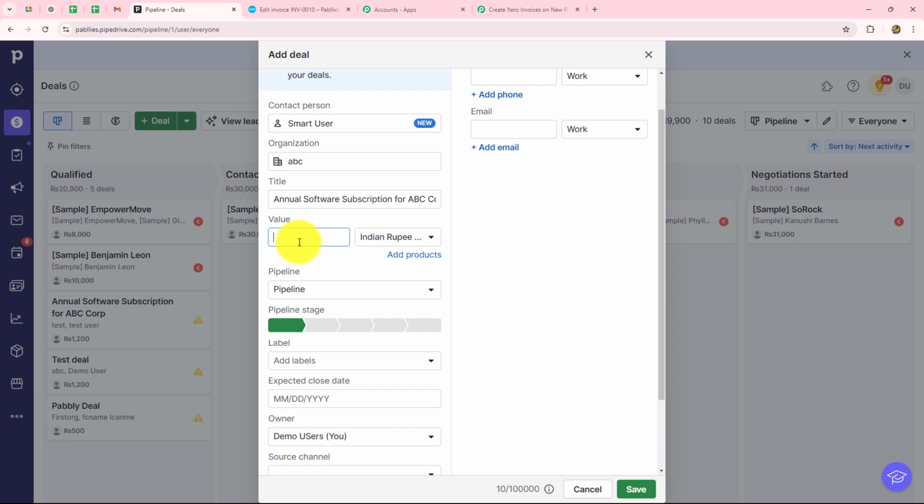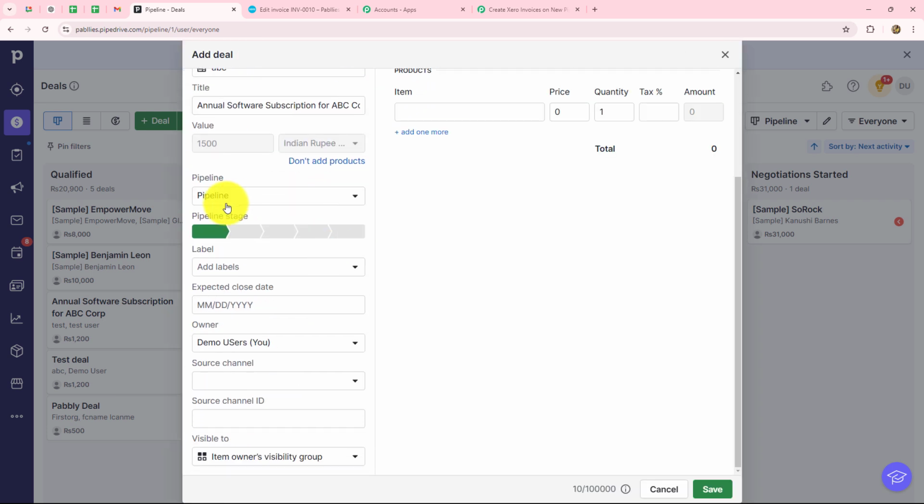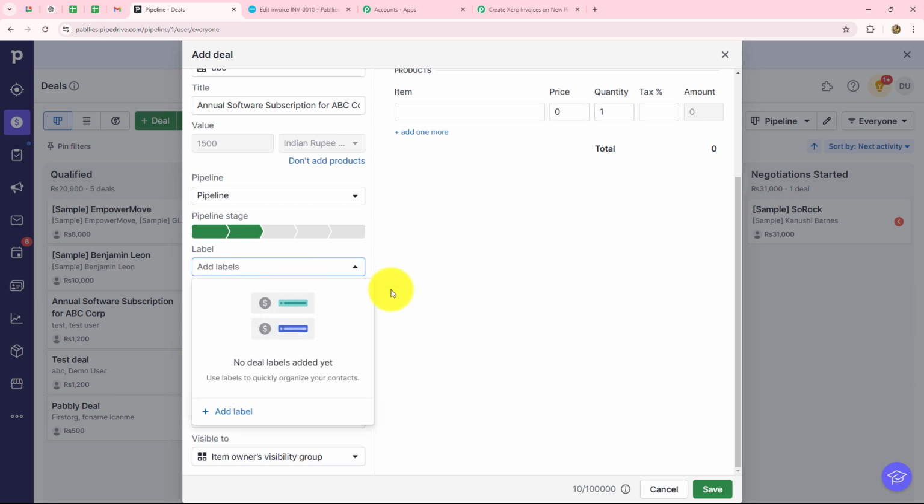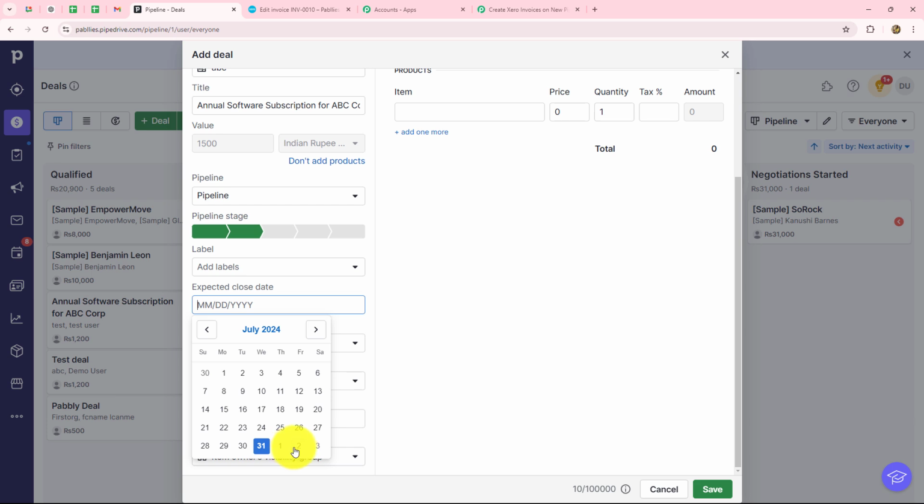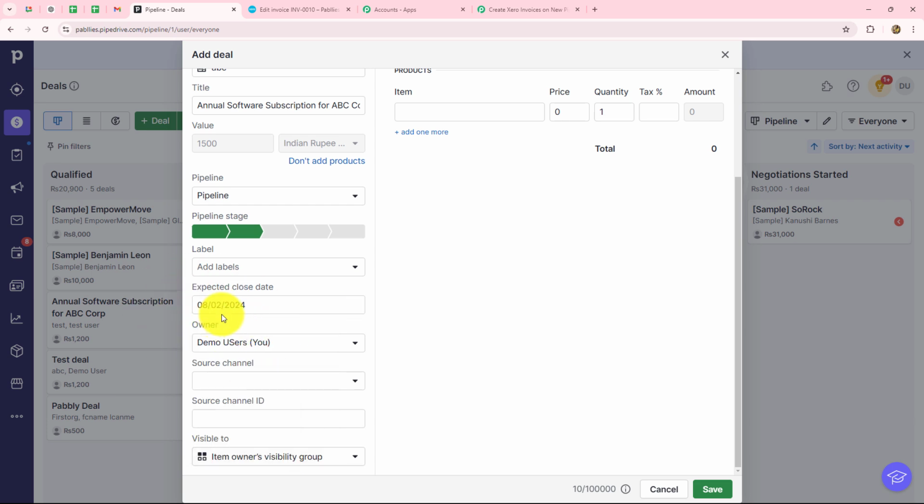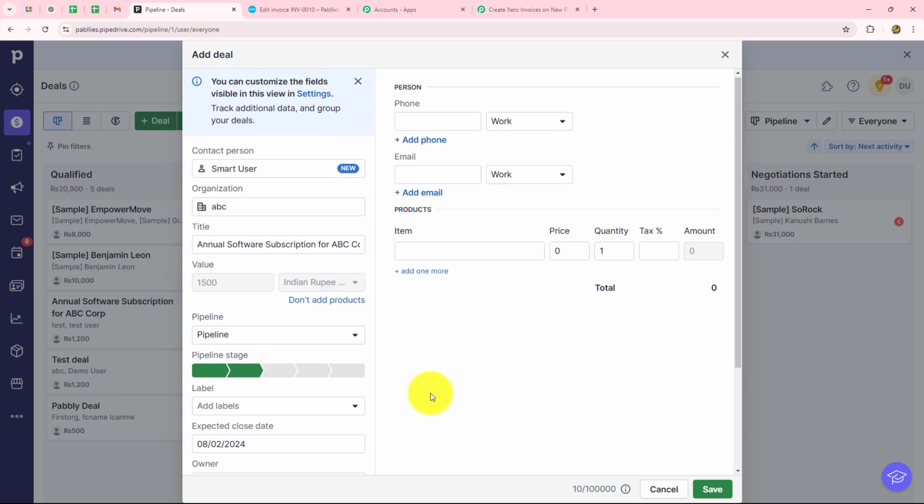Then I'm going to give a value for this deal. Let's say the value is 1500 Indian rupees. Then here we have selected the pipeline already. Here we have the pipeline stage, that is qualified, contact made, demo schedule. So I'm going to select contact made over here. Then we have the label. If you want, you can give any label over here. Then it is asking us for the expected close date, that is, what the expected close date of this particular deal is. So I'm going to select, let's say, 2nd of August 2024. Okay, other details are given over here.